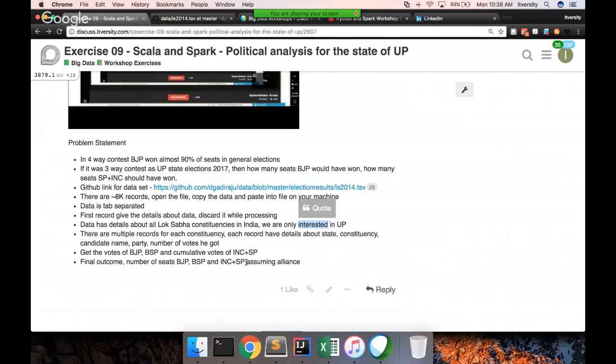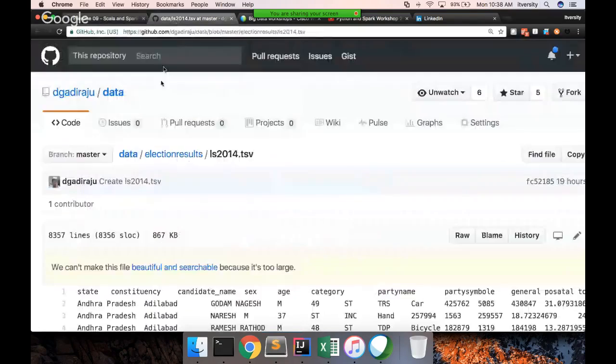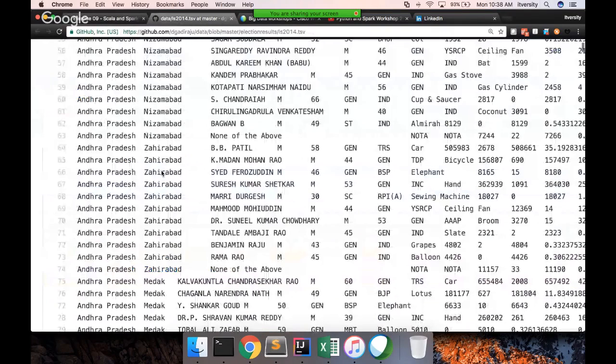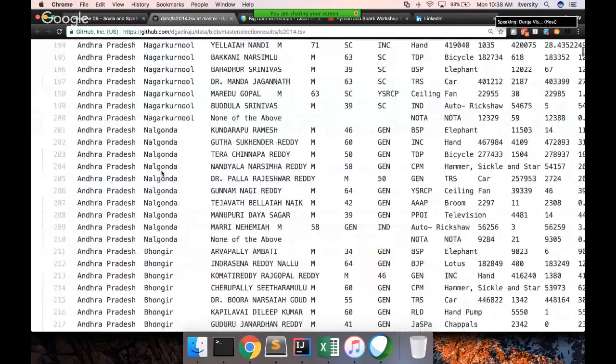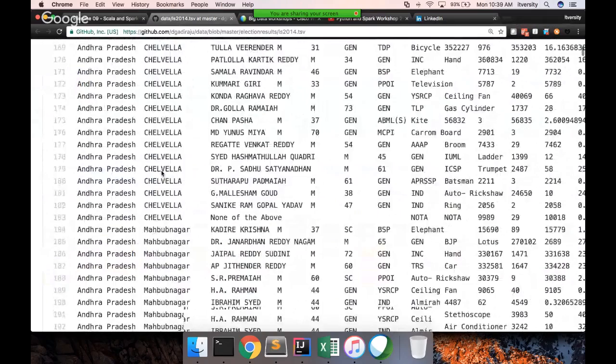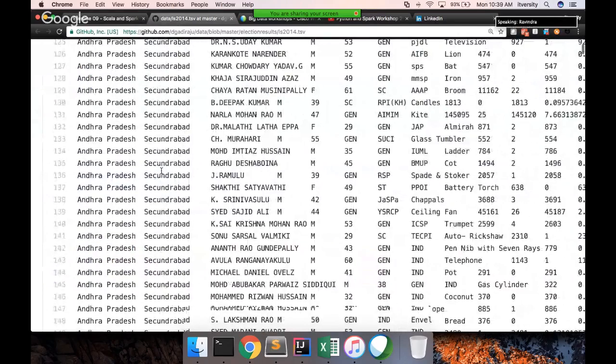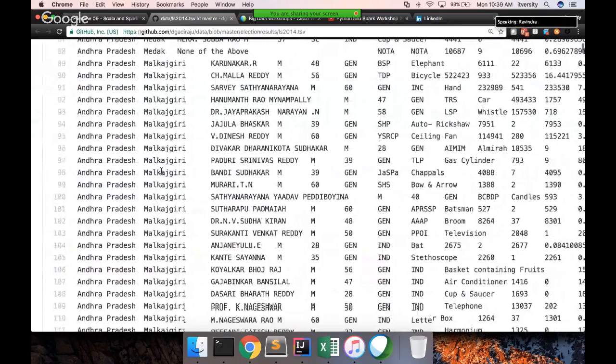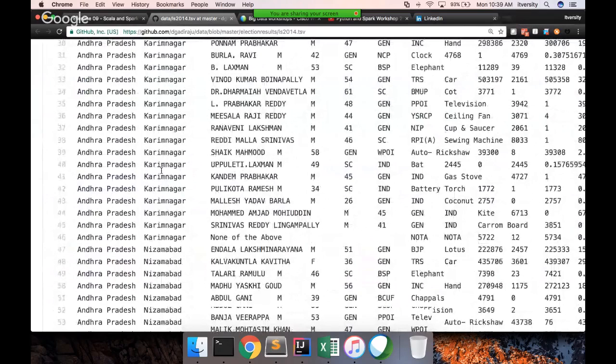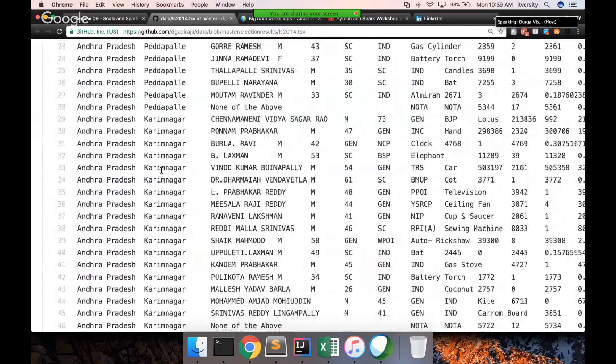Very simple use case, nothing fancy. It has got everything. It has 8,500 records. So you have got other parties also, right? So we have to filter out the other parties, and only these parties matter, right? If you want, you can do that.